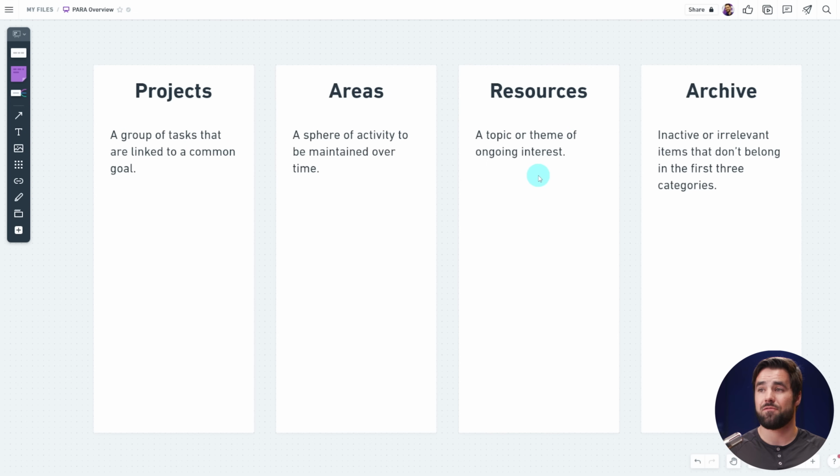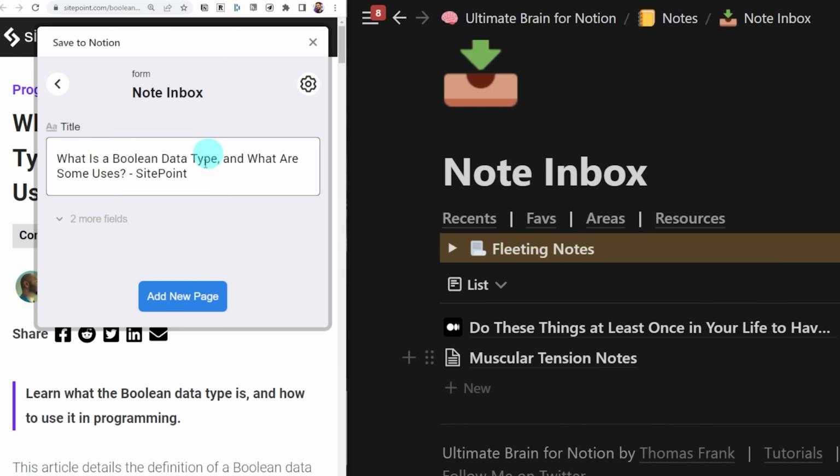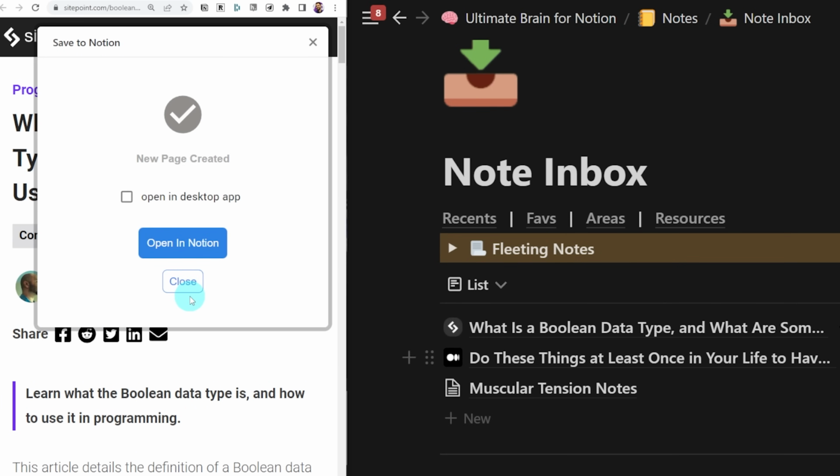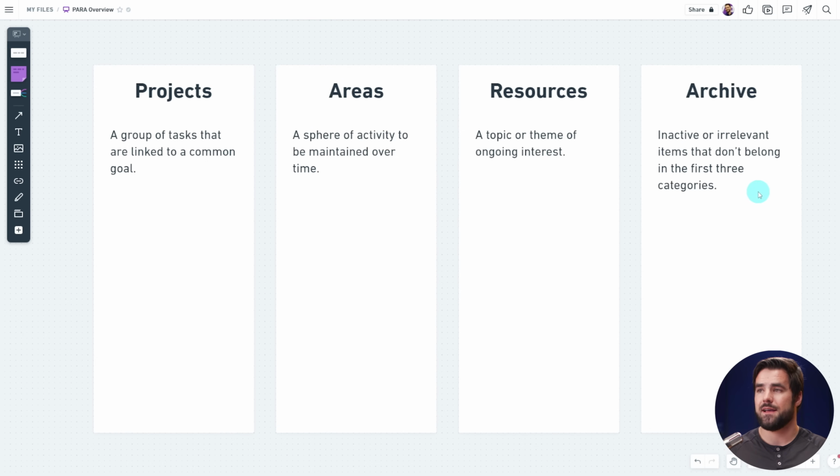Resources are topics or themes of ongoing interest. So resources could be like Magic the Gathering or computer programming, all kinds of things that I want to learn about. I'm clipping articles from the web, I'm taking notes. They're going to go into resources. Finally, the archive is basically a place to, as I said earlier, safely get stuff out of sight, out of mind, but you're not deleting it. And that's helpful because in case you ever need to go into your archives and reference something that you thought didn't matter anymore, but now does, it's going to be safely there rather than truly deleted.